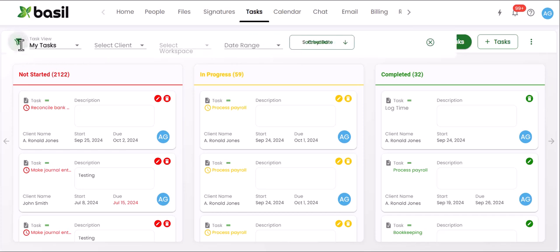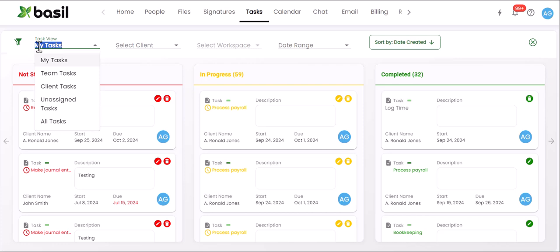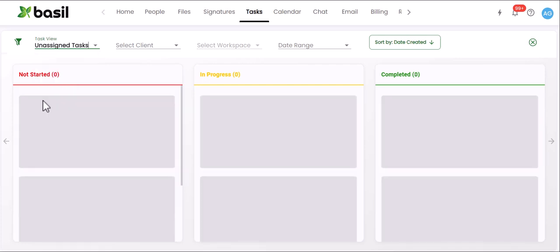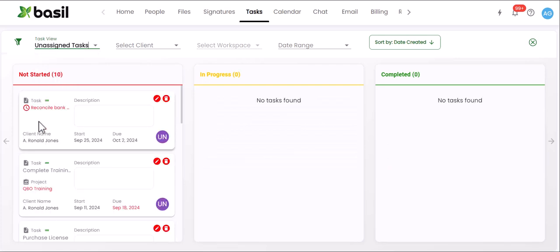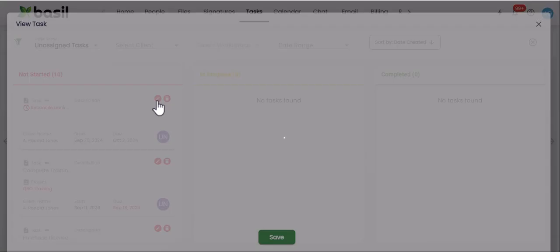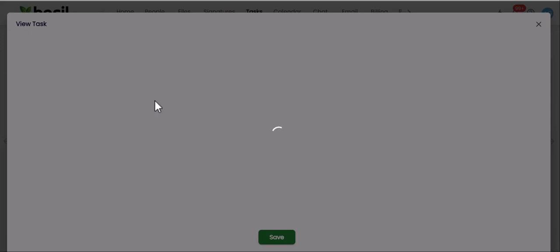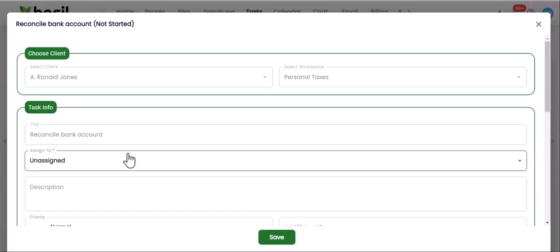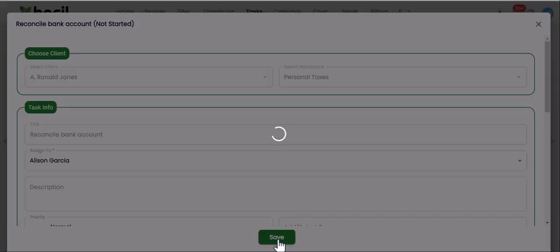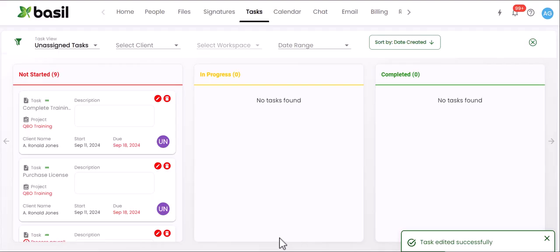So if you click on this filter button, we now have a new task view that's called unassigned tasks. If you click on it, you will go ahead and see all of your unassigned tasks. And again, your team members can come in, they can edit the task and reassign it to themselves. Let's do that now. If you click on edit, it will show you all the task details. And from here, you can assign it to yourself, your team members, or any of your client users. Once you're done, you can go ahead and hit save, and it disappears from my unassigned task list.